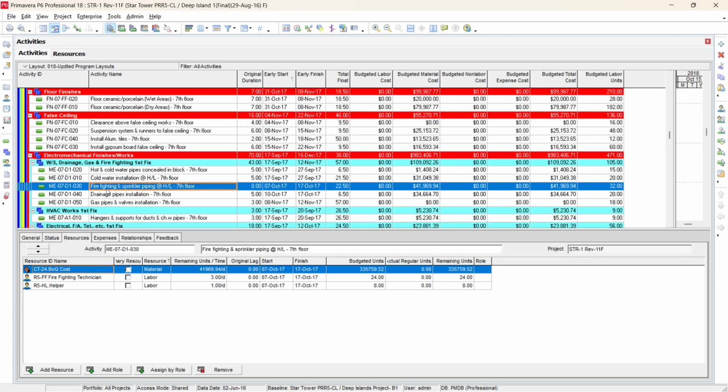For example, we go to firefighting and sprinkler pipe. So our budgeted unit is 33,513,795. So budgeted cost is 335. So you can see here that budgeted unit is coming.